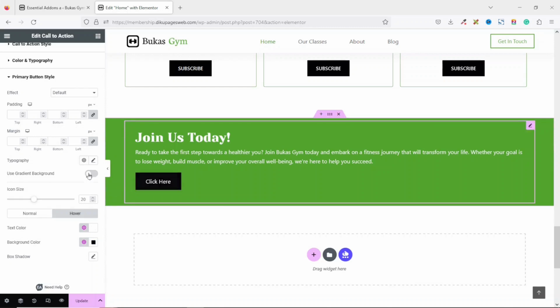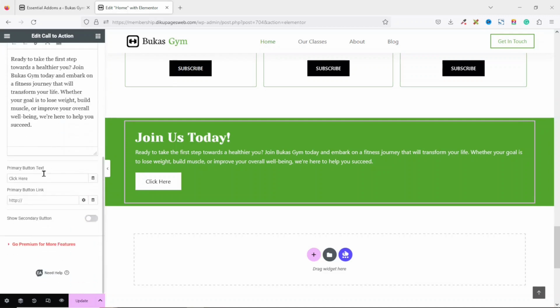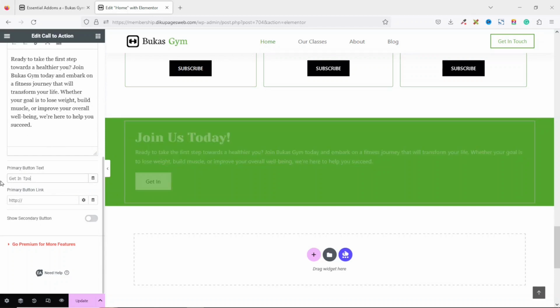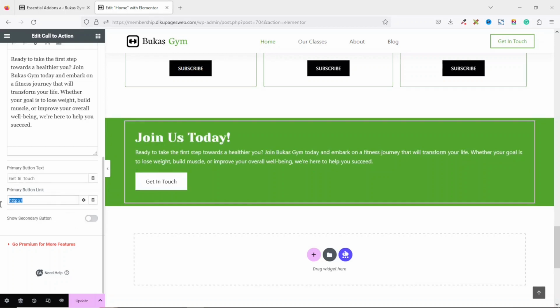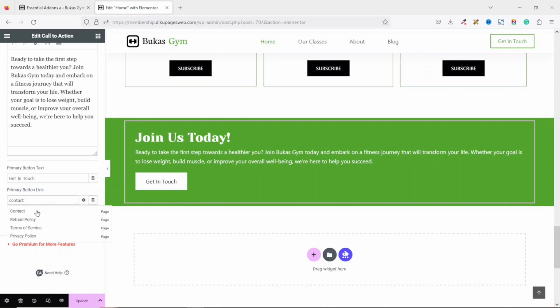Let's change the text. So I go back to content. Going down to primary button text, I change it to get in touch. And I'm going to link it to the contact page. So I just type in contact. I'll get the best match. I click on it to insert the link.